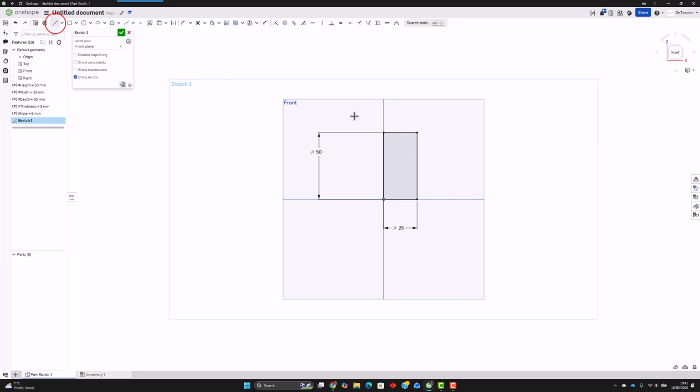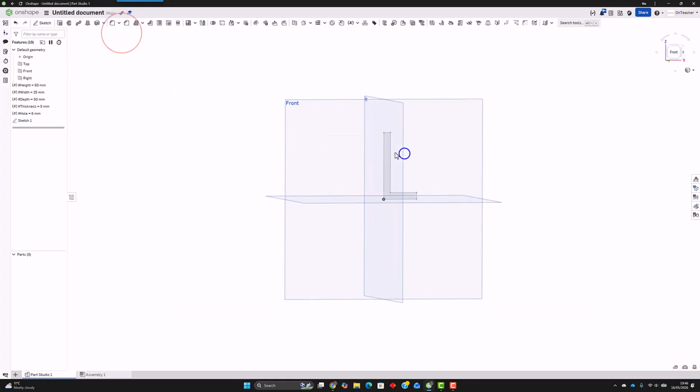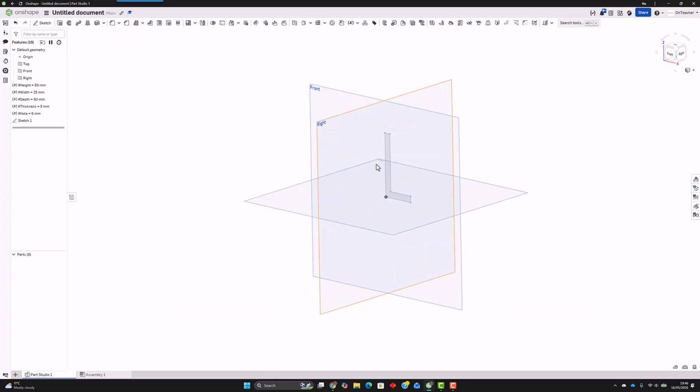I'm then just going to go up to the line tool and draw a line down and across, and then press escape and use the scissors to trim the two parts off. We can use the dimension tool again, and I can click that line and I can do thickness. Type it in again, thickness, and press tick. So we've now got the L-shaped bracket that we're going to use.